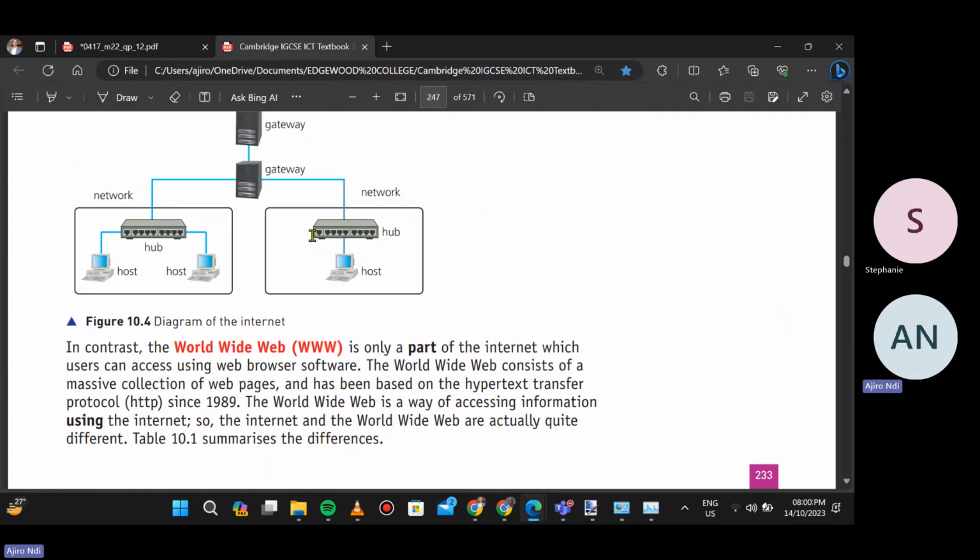Now look at the set. In contrast, the World Wide Web is only part of the internet, which users can access using web browser software. The World Wide Web consists of a massive collection of web pages. So with this, we can see that the World Wide Web is a collection of what? Websites. That's the first thing.